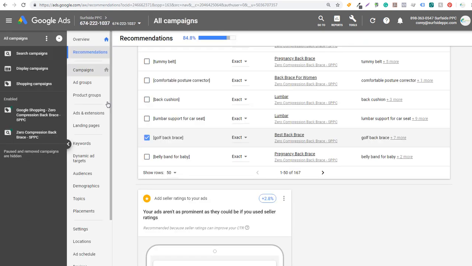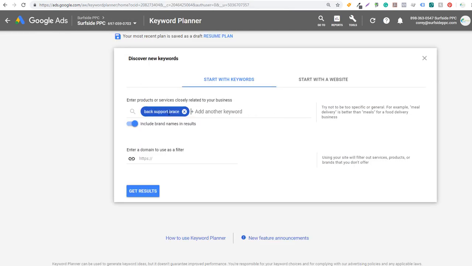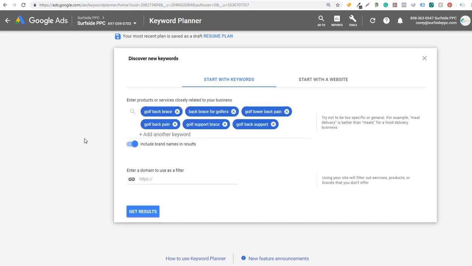Now, I love using this recommendations tab because something like lumbar support for car seat, comfortable posture corrector, all of these different keywords can be very relevant, especially as I'm targeting them in my search engine optimization campaigns. I'm going to start with golf back brace. So what I would do is come to the keyword planner and just enter golf back brace here. Okay, so I entered 6 keywords. We're just going to click on get results here.